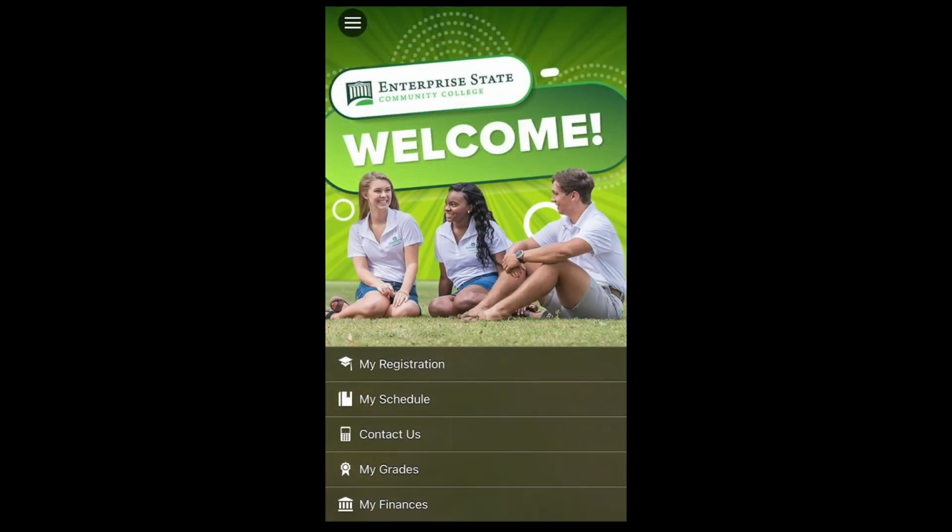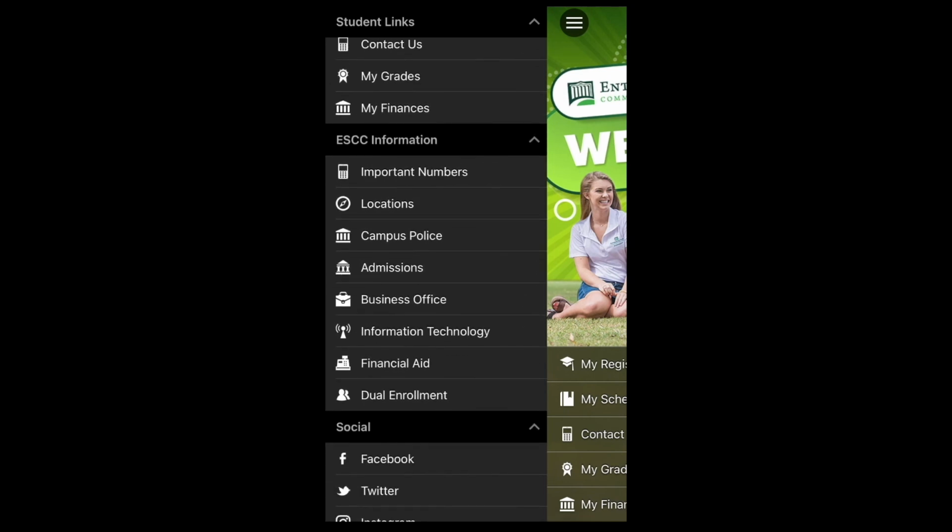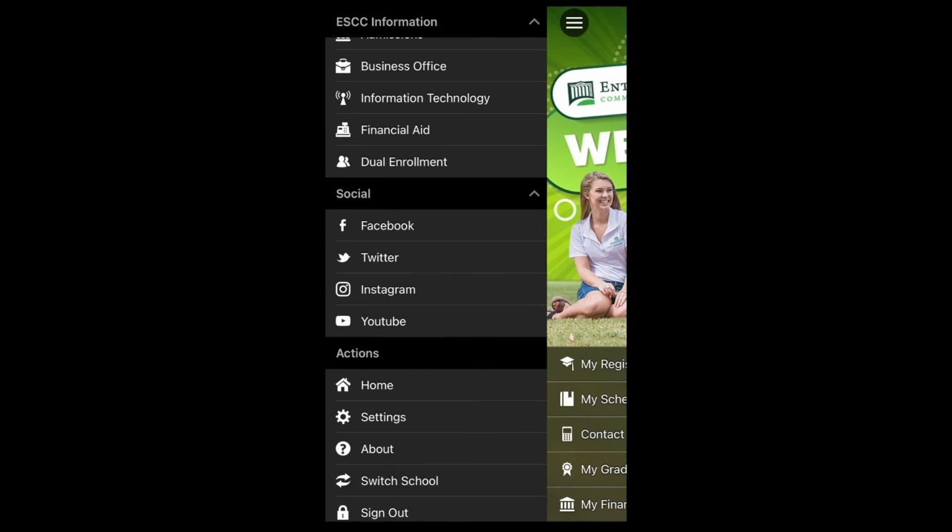To find any other student links, ESCC information, or social media, tap the menu button located in the top left corner. Under the student links, you will find things such as MyESCC, Canvas login, and your student email. The ESCC Information tab is here for you to view any additional information you have about ESCC. You can follow us on Facebook, Twitter, Instagram, and YouTube at the links listed here.